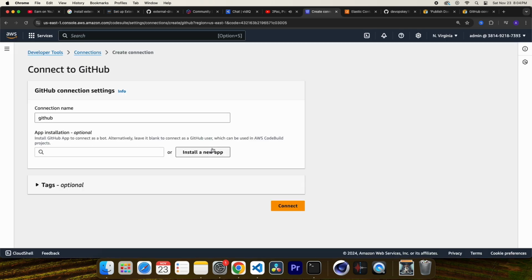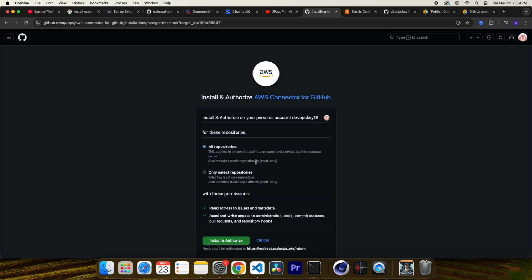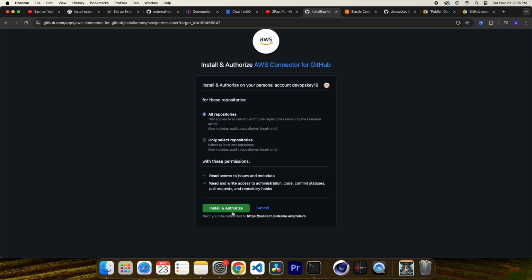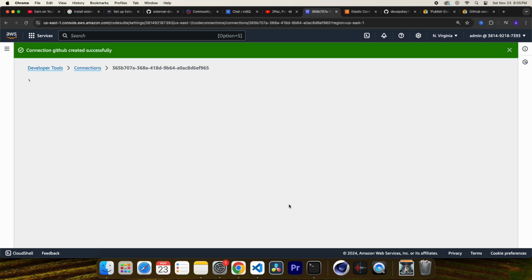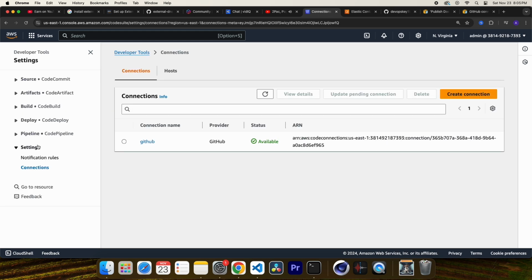In this, it shows the connection name, and then there is an app installation. As there is no app installation as of now, I'll install a new app, and I'll just install and authorize it with GitHub. After doing this, AWS CodePipeline will be able to get all the repositories that I have in that particular account. It may ask you to log in, but as I was already logged in, it just asked me to authorize. Then we can go to the pipeline section.